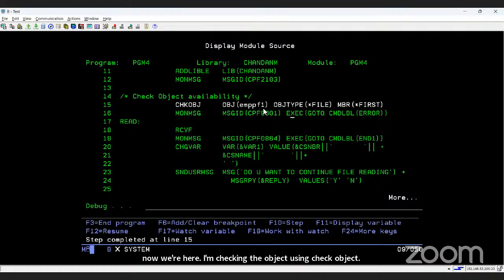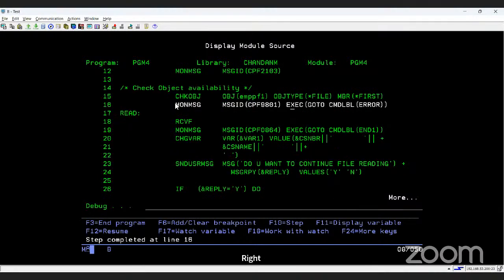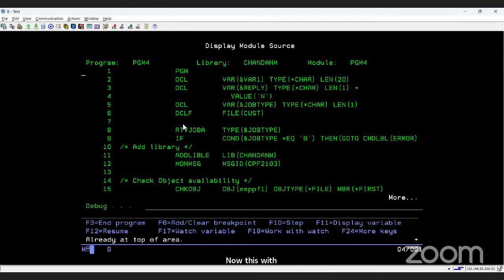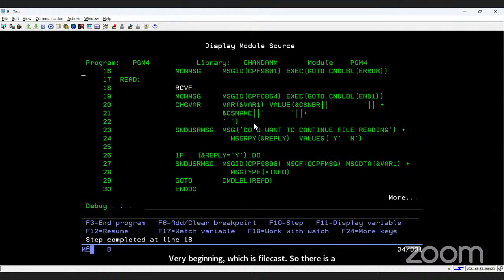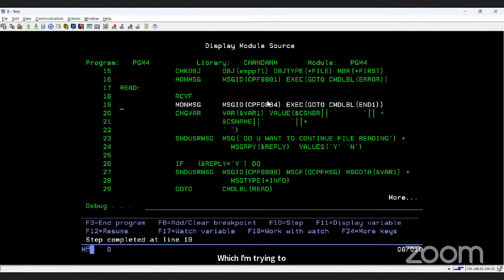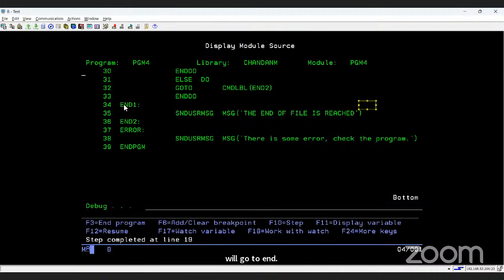And again, that is followed by the mon message, right? Now with the receive file, what I'm trying to do is read the file which I have defined in the very beginning, which is file cust. So there is a customer file which I'm trying to read. And if there is any error, let's just say the end of file is reached, it will go to the command label end. So end is where it is here.